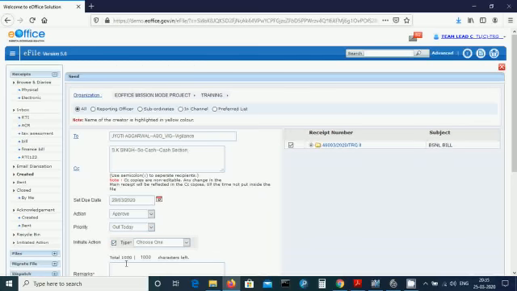Remarks. These are the forwarding comments given on the receipt while sending them to the recipient. Type forwarding remarks in the remarks field.